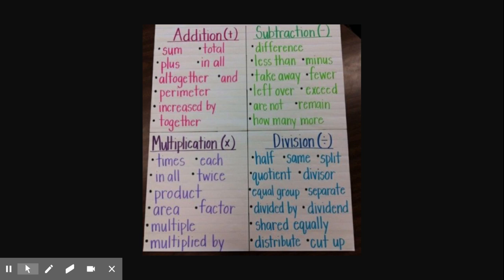Hi everybody. We are going to be working on addition and subtraction word problems today. So here is an example of an anchor chart, and this shows the four operations: addition, subtraction, multiplication, and division. We have a very similar one in our classroom that hangs up about the four operations.